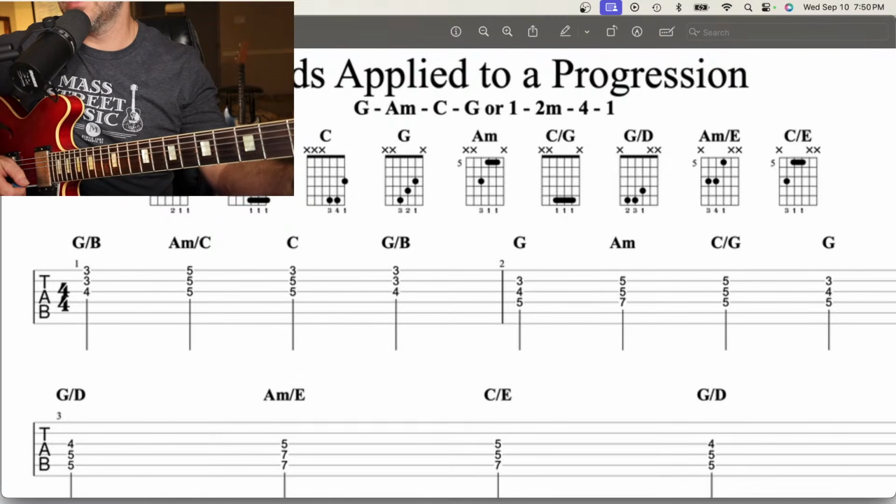But in this case, because we're learning the triads, I'm putting in the diagrams above there what note's in the bass. In this case, if the B is in the bass, we know from our learning earlier that that's our third, our major third.